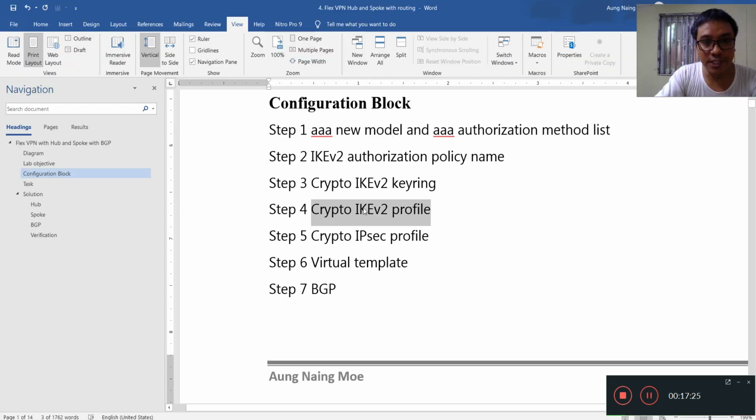Now we have already finished the IKEv2 part. Now it's time to configure the virtual template on our hub router. I will save here as part 1.